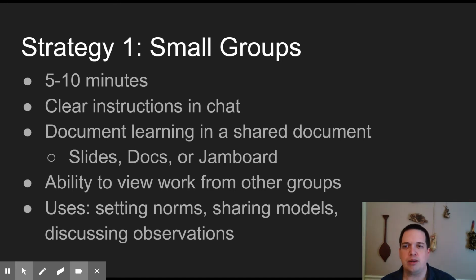And then I would require them to document their learning somehow, document what they're talking about. Maybe have a chart in a shared document, like a Google Slides or Docs or Jamboard or something. Afterwards, if everyone's writing in these charts, you can take a look through other groups' work. So you can all have it on one shared document so groups can see what other groups talked about.